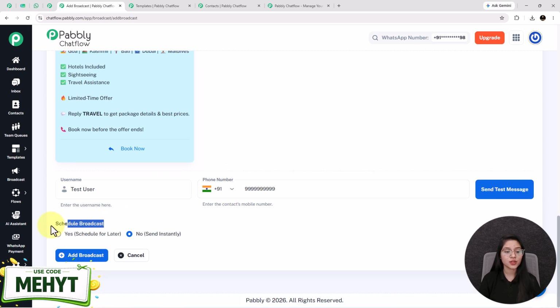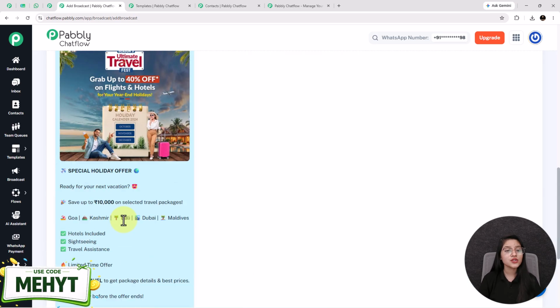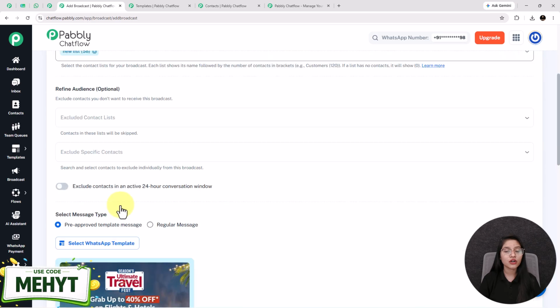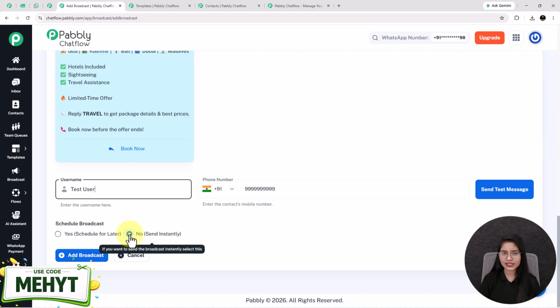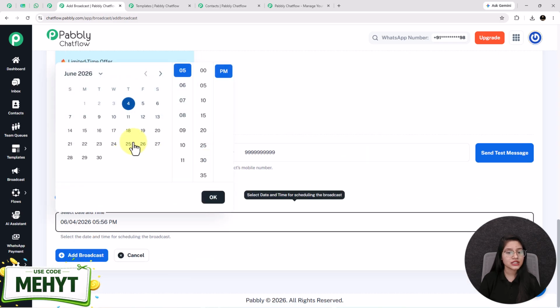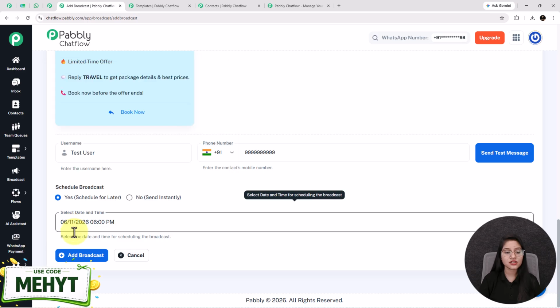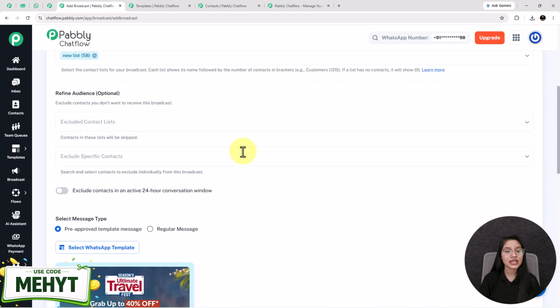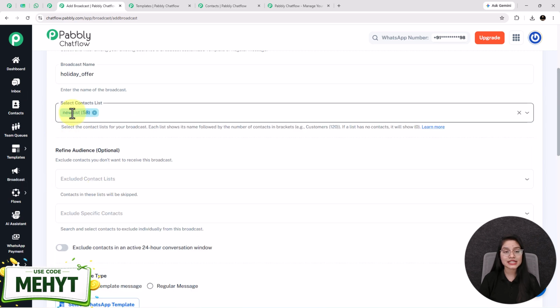Next, you have to schedule the broadcast. It will provide you two options: yes, schedule for later, and no, send instantly. So if you want to send this template to all of your contacts right now, then you can select this option and click on this plus add broadcast button, but I am going to schedule this broadcast for later, so I am selecting this option and choosing the date from here. See, on 6th June 2026 at 6 p.m. this template is going to be sent to all the contacts that are present inside this list.